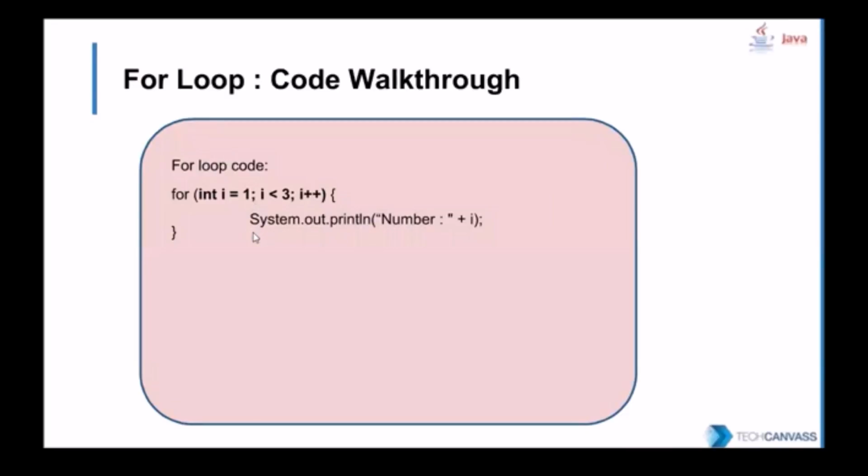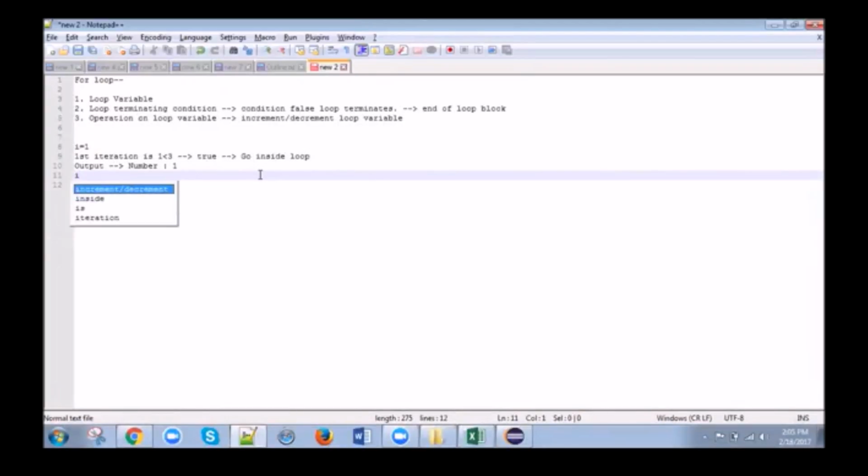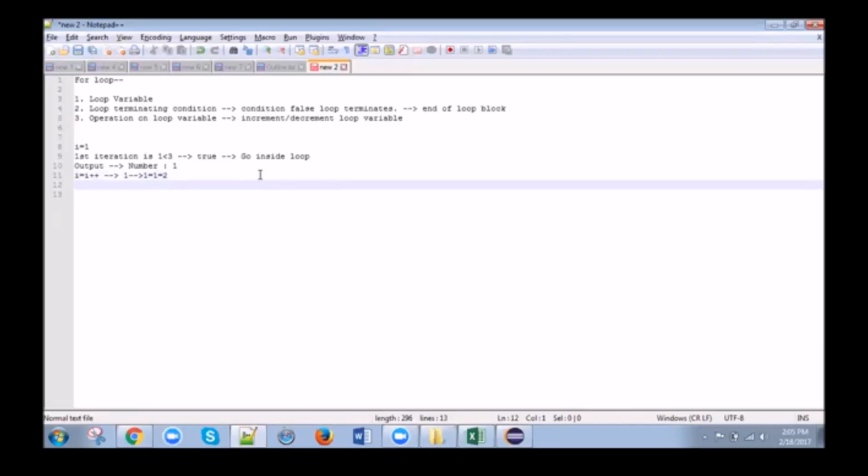After all lines are done, just before the code block is ended, what Java virtual machine will do, it will do this operation. Okay, it is a post processing operation, right? It is done just before exiting the code block or just before entering the code block. So it will do the value of I as I plus plus. Okay, so the value is 1 right now. 1 will be converted to 1 plus 1, which will be equal to 2. So the new value of I will be 2.